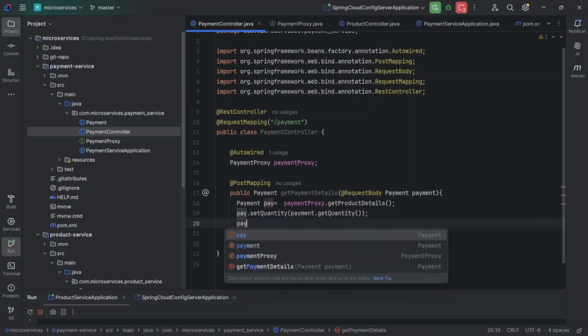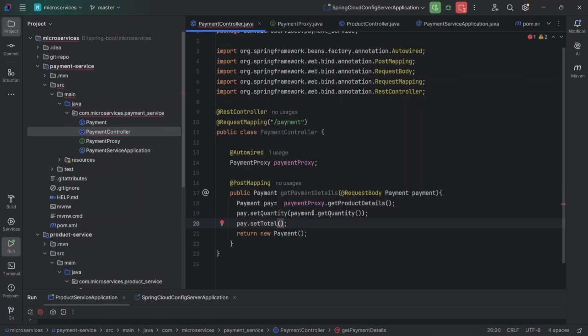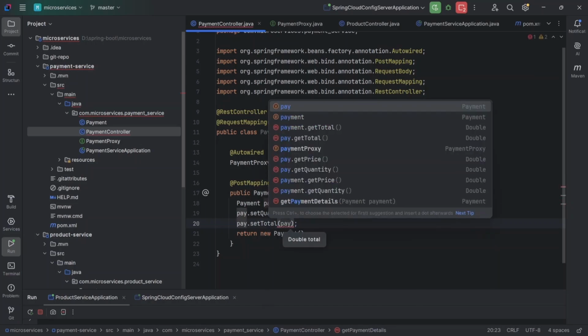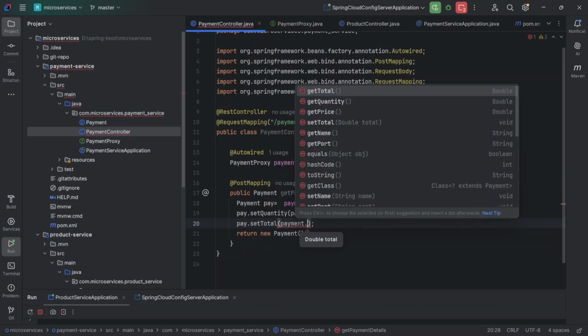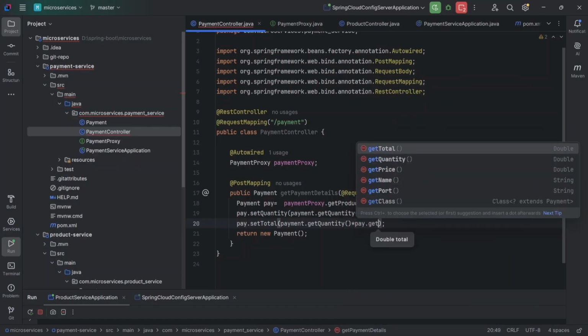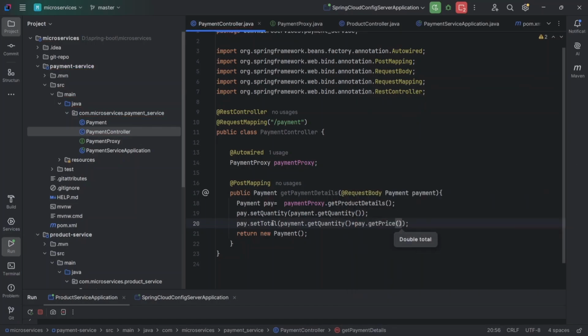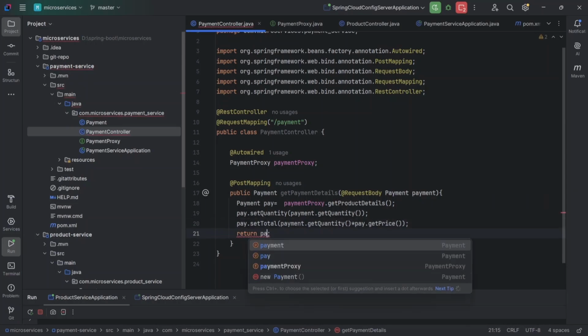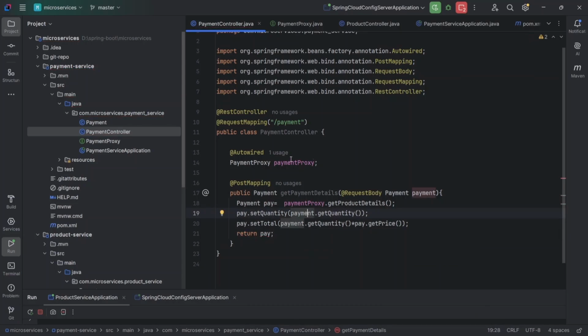Then we will set the total, setTotal. We will multiply the quantity into the price. So payment.getQuantity() times pay.getPrice(). Now it will return the total. Now I will return this pay object, which is of type Payment. So here our post method is done.